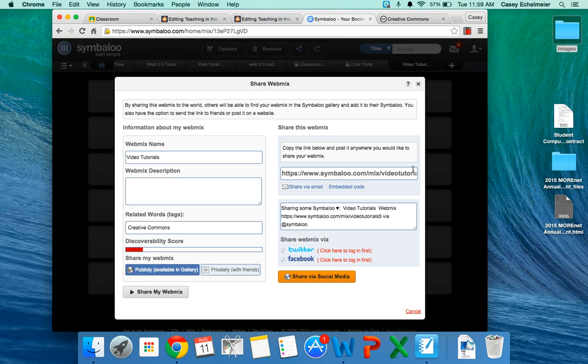So I hope you found this interesting. There are lots of different uses for it within the classroom. I could really see it even if your kiddos are doing a group project, they could create their own Symbaloo to organize the websites that they'd be using. So lots of different uses. Hope you found this helpful.